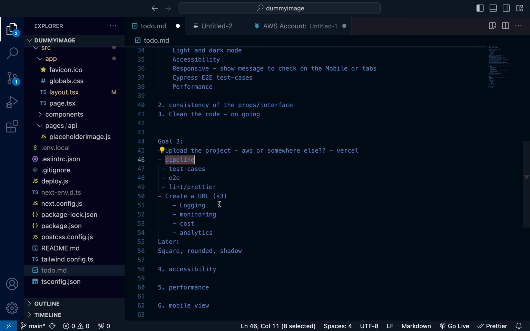I wanted to check how I can do logging, monitoring, cost, analytics, all this. Also, I was just thinking about the image we are generating: what if I wanted to have rounded borders or shadow or something like that, some kind of option I can give. And then go much deeper into accessibility. If there is something, do a performance check, and mobile view I already mentioned. So for me, goal 3 means now I can start experimenting with new things, I can start learning and playing with it.